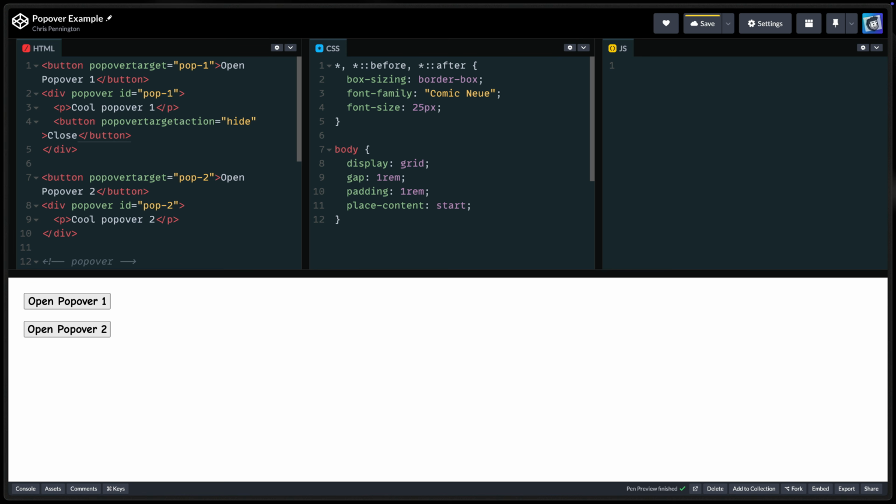Secondly, I need to tell it which popover to hide, because it may not be inside of this popover. So I actually have to give it the direction. So just like I did with the open button, I need to use the popovertarget and pass this pop1 as well. So in other words, I'm saying, hey, this is what you're supposed to do.